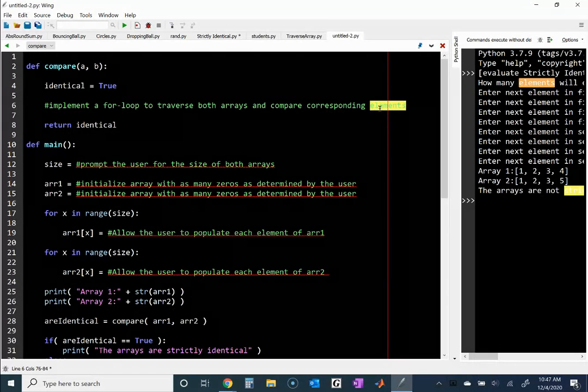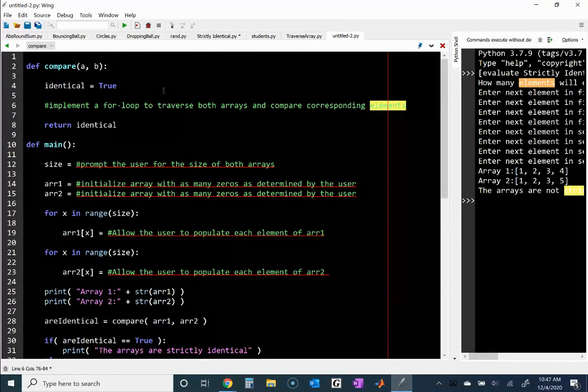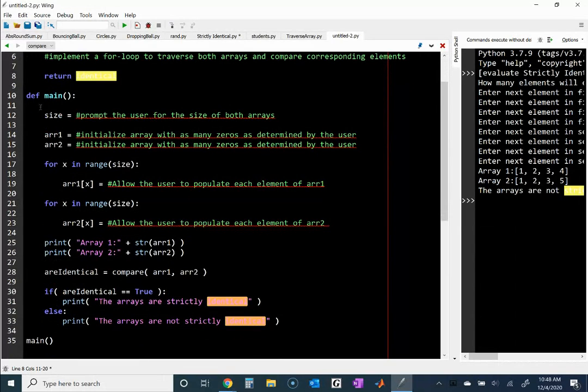Just compare them. And if a pair of elements are not identical, then you would set identical to false, and then we return identical back to wherever compare was called. So then I've made the main function here, the main method, I guess.